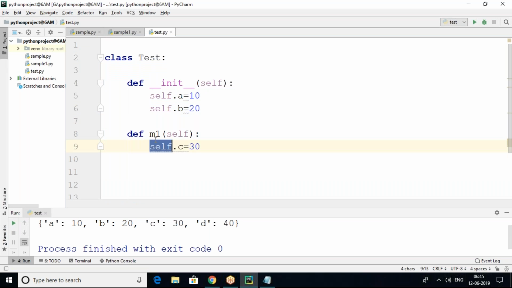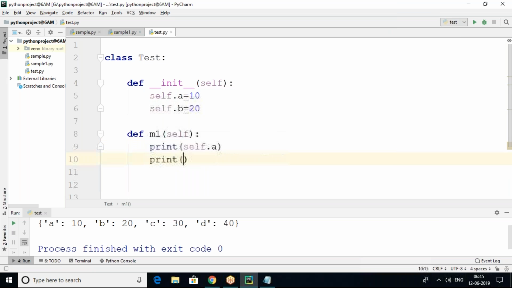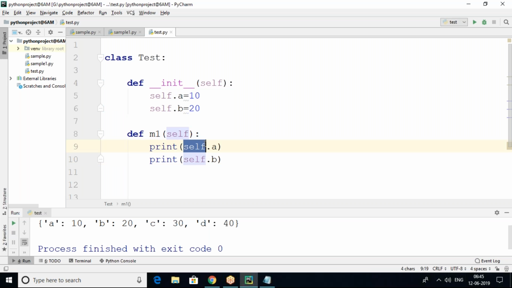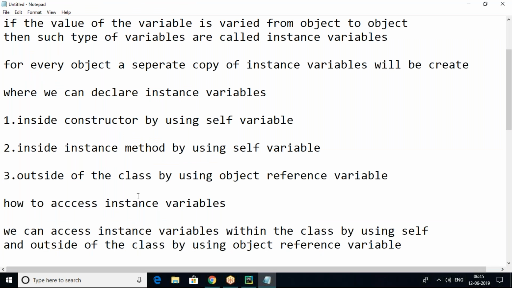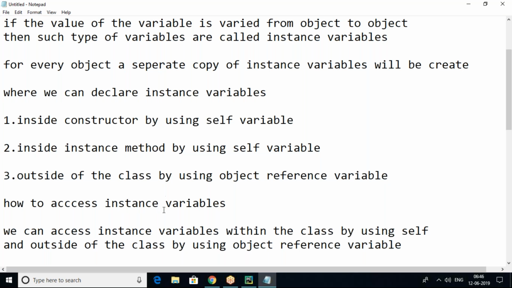For example, let us consider an instance method m1. If you want to access variables within the class directly, you can print self.a, then print self.b. Like this we can print the variables that I declared inside the constructor. Inside a method, which belongs to the class, we can access instance variables by using self. Previously I discussed where and how to declare instance variables, but this time it is how to access them.